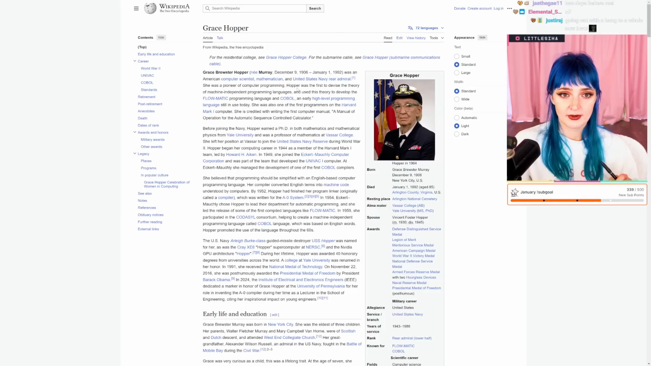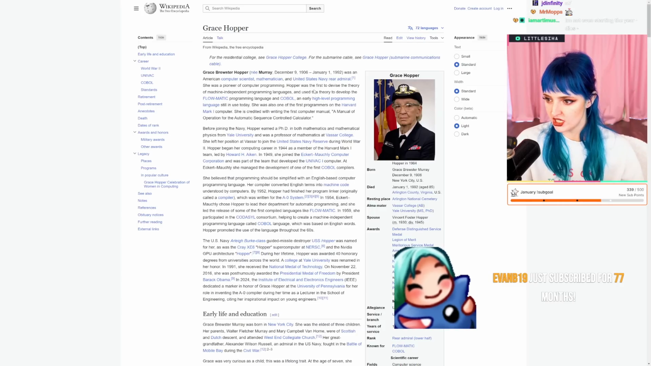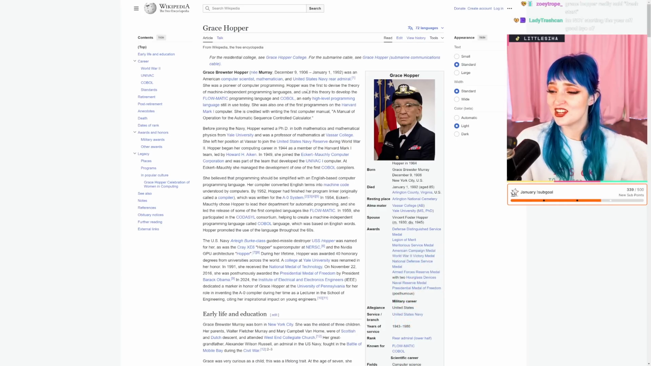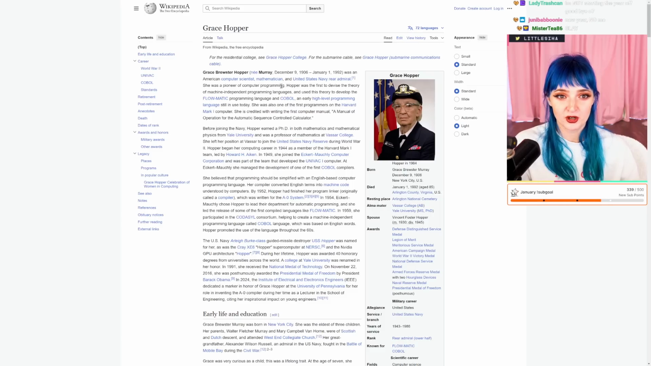Was an American computer scientist, mathematician, and United States Navy Rear Admiral? What didn't she do? Rear Admiral? Evan, thank you so much. Bangs. She was a pioneer of computer programming. Hopper was the first to devise the theory of machine-independent programming languages and used the theory to develop the Flowmatic programming language and COBOL, an early high-level programming language still in use today. She was also one of the first programmers on the Harvard Mark I computer. She's credited with writing the first computer manual, a manual of operation for the automatic sequence controlled calculator.